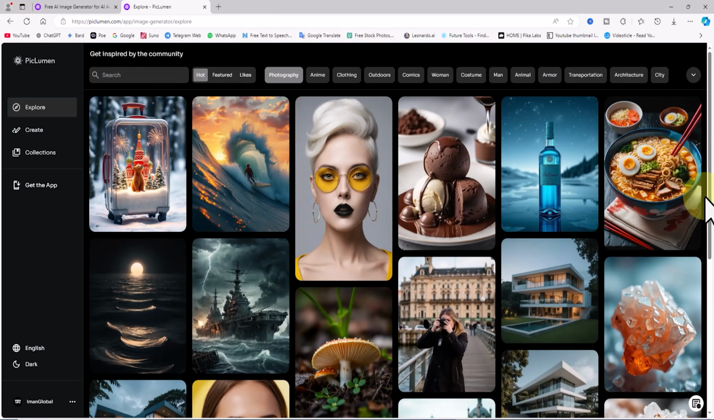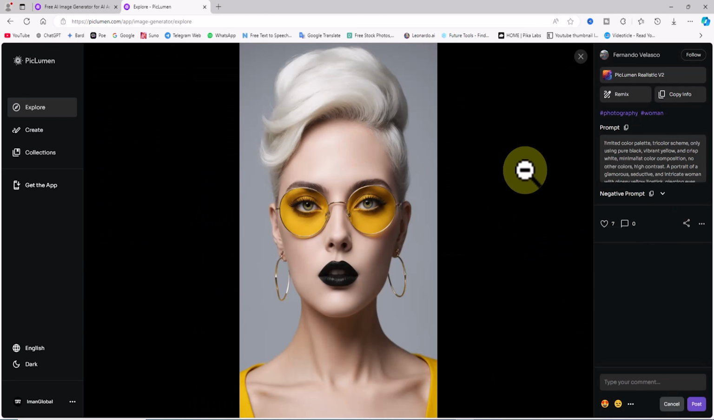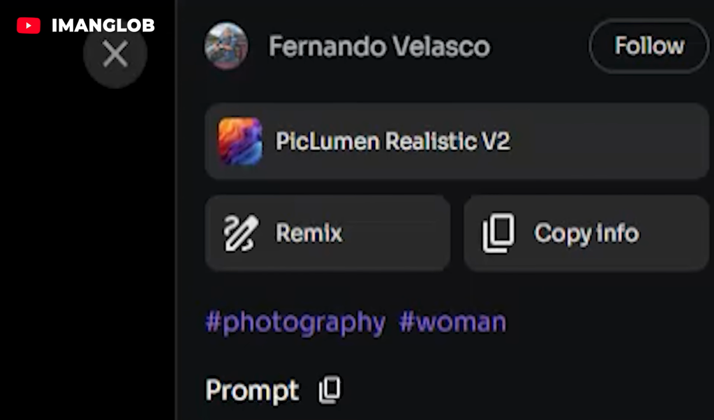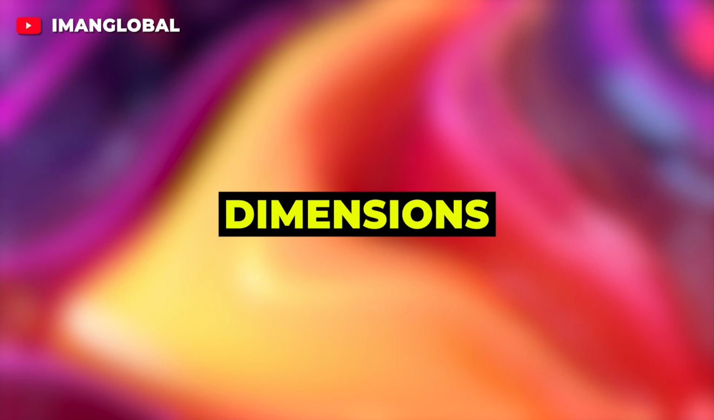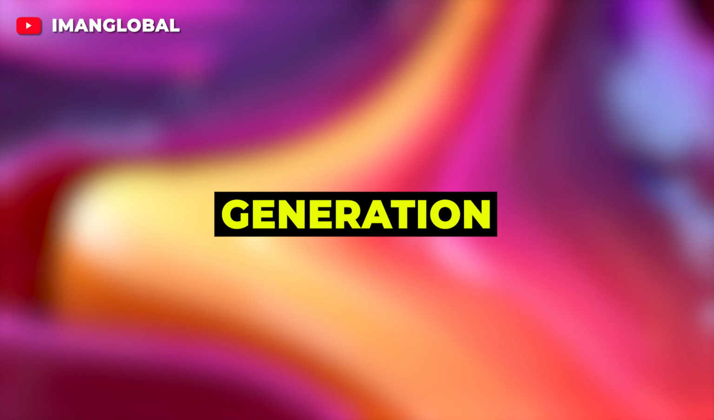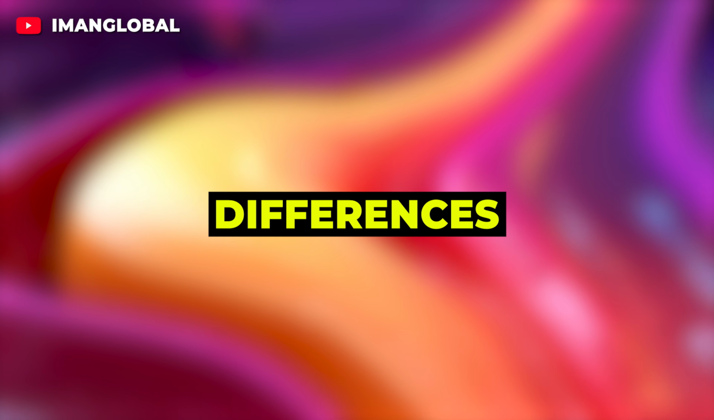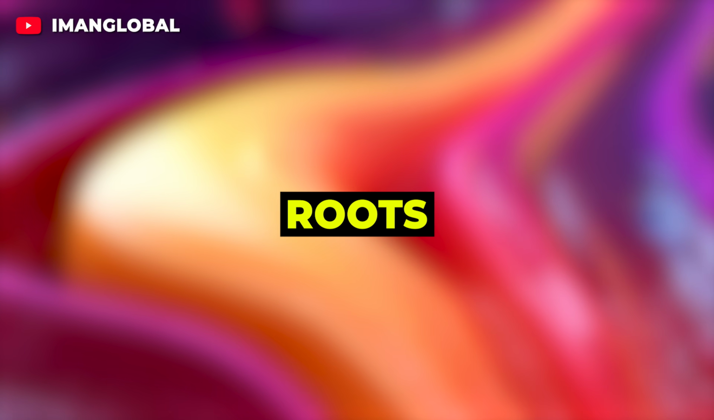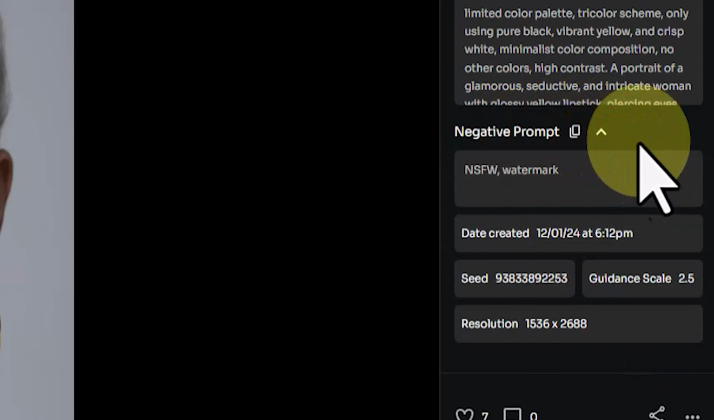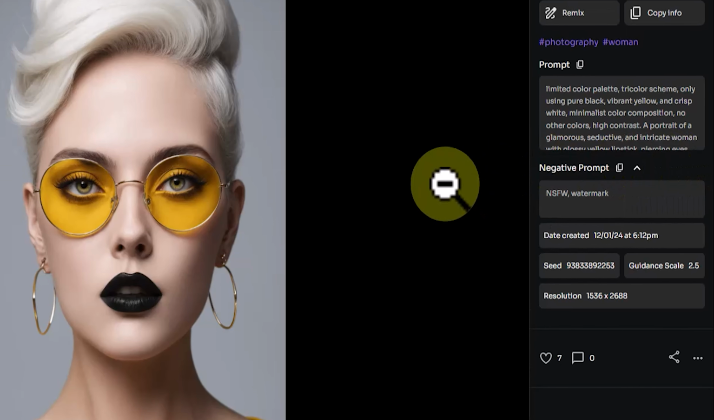Clicking on any of the images opens a new page where you can view them in larger size and browse them. On this page, you can even see the prompt used to generate the image. By clicking on the Remix button, all elements such as the prompt, negative prompt, dimensions, style, and the image generation model are loaded into a new generation process. This allows you to create a completely new image with slight differences while maintaining the structure and roots of the original image.